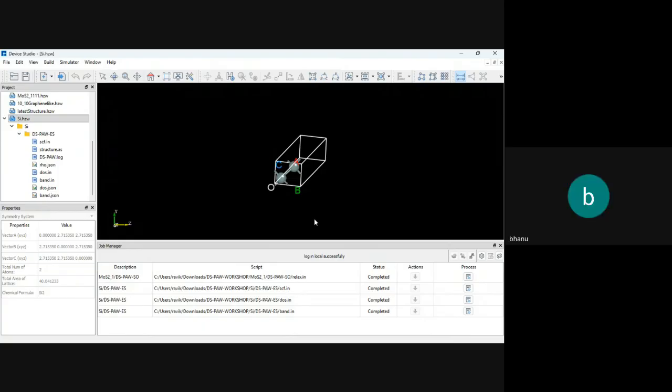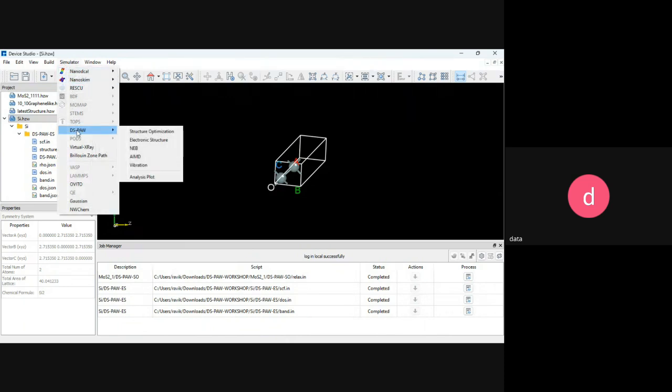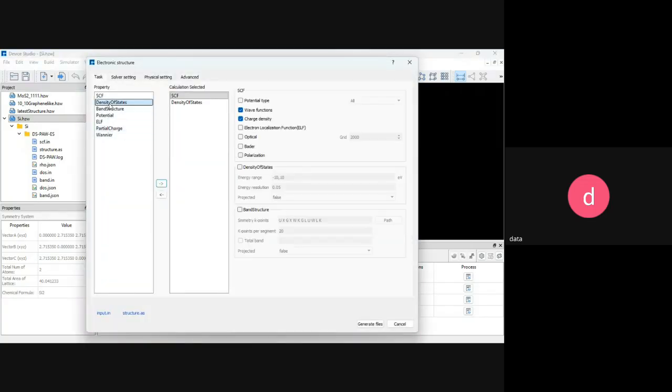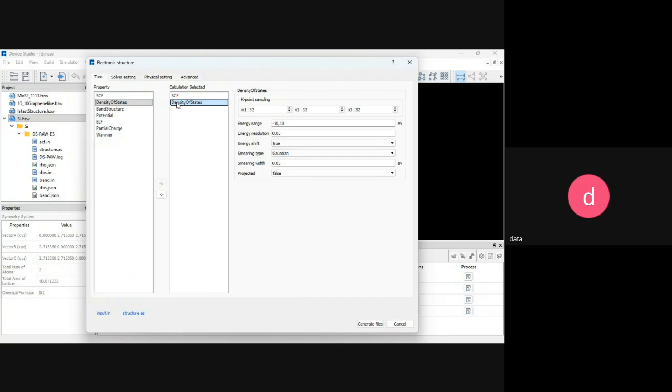I hope everyone completed up to here and got the DOS and band structure also. For the projected band structure and the projected density of states, again go to the simulator. There is the option for DS-PAW, and in the DS-PAW electronic structure, click on density of states. Click on this density of states, and there is an option for projected. Give the option true.